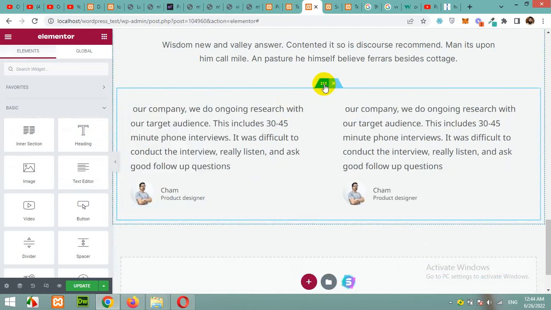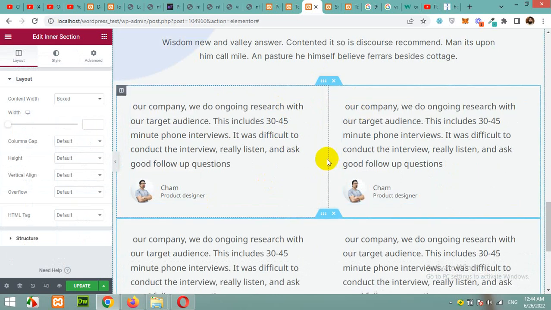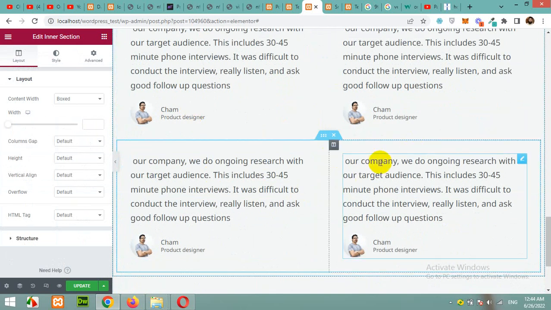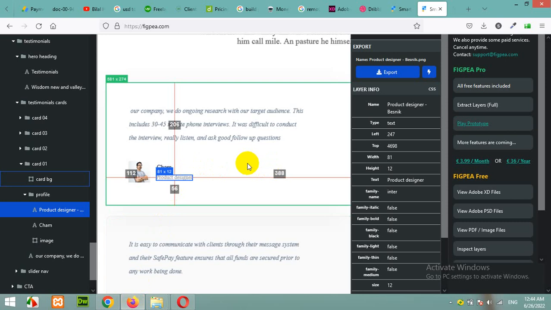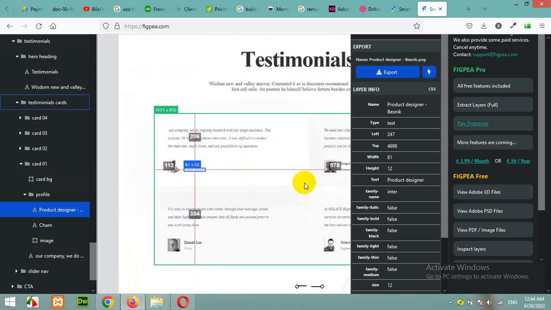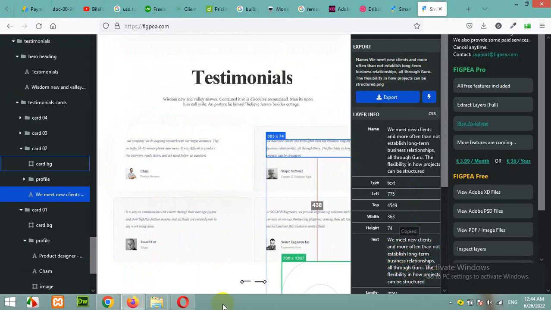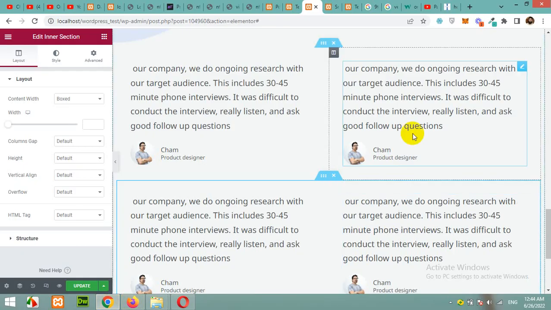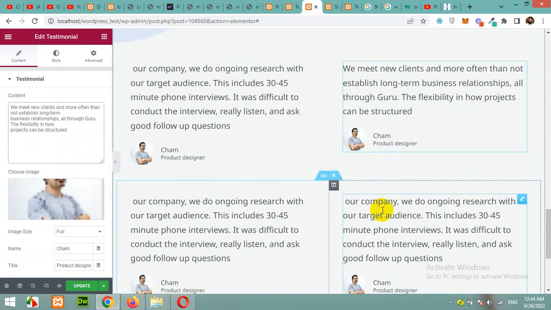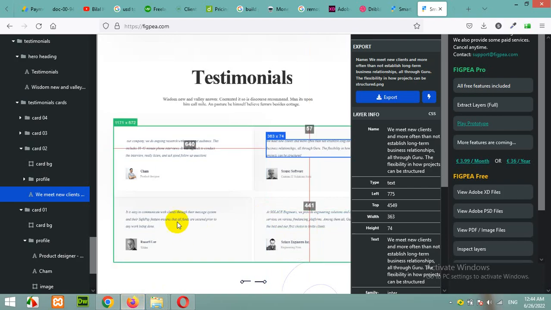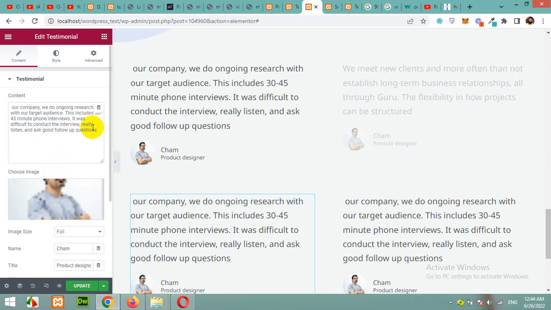Now duplicate the whole row, the inner section, and we have 4 different columns. So let's copy the content of another one. Press Alt and zoom out. Copy the content of this one, paste it in this text box. Now copy the content of the third one, paste it in this box.